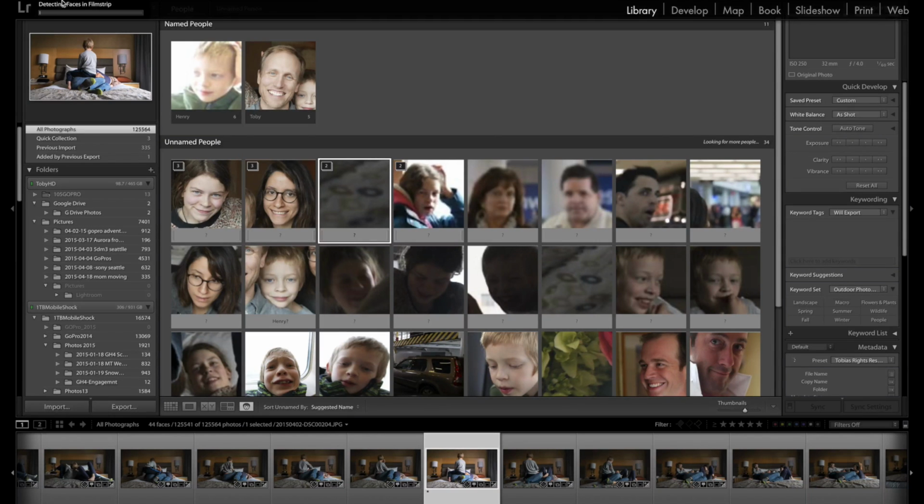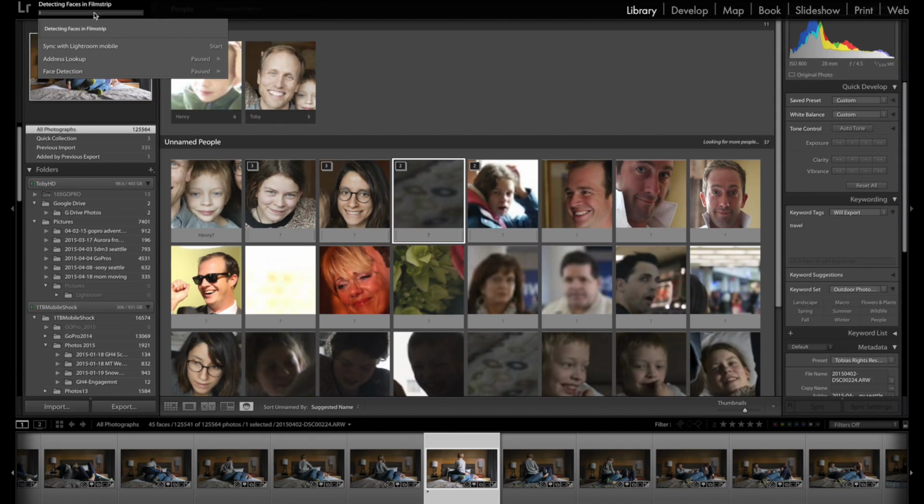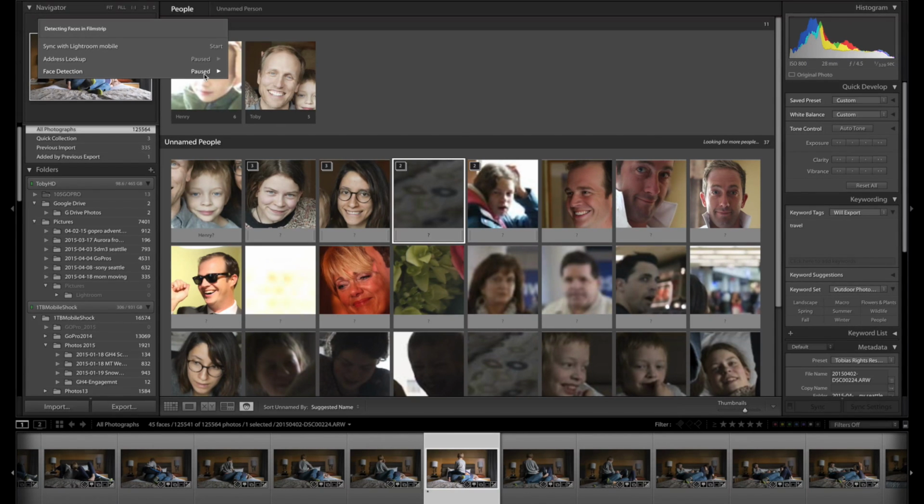Now, up here, it is currently detecting faces in the film strip, and this is a little dangerous. Look at how big this progress bar is and how small the progress has been. Underneath this right here, we have the ability to pause our face detection, and I'm going to go ahead and hit pause right now.